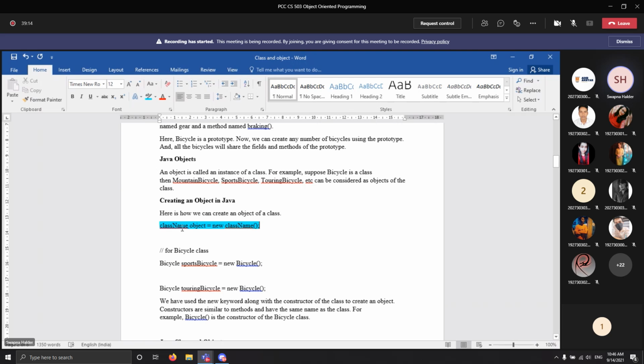After that, you can write down the name of the object. This is user defined. Any name can be provided as the object name. After that, you have to write down the assignment operator. Then it will be followed by the new keyword. After that, you need to write down the class name, but that class name will end with this first bracket. This particular part is known as a constructor, a special method, which we will learn later. But this is the syntax for creating any object in Java.